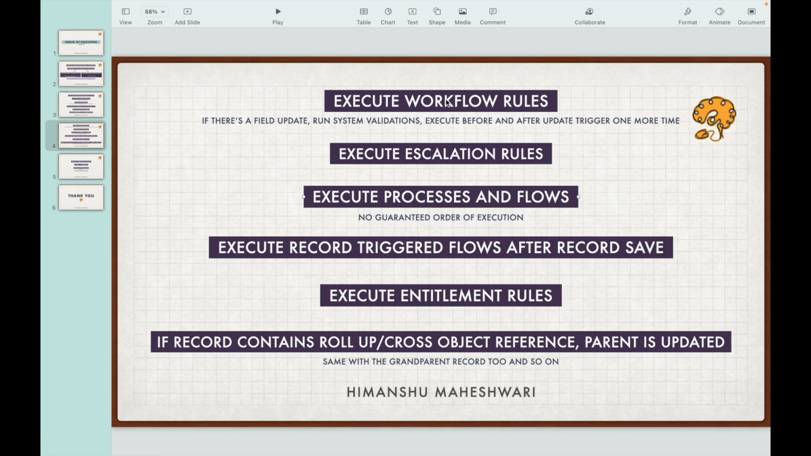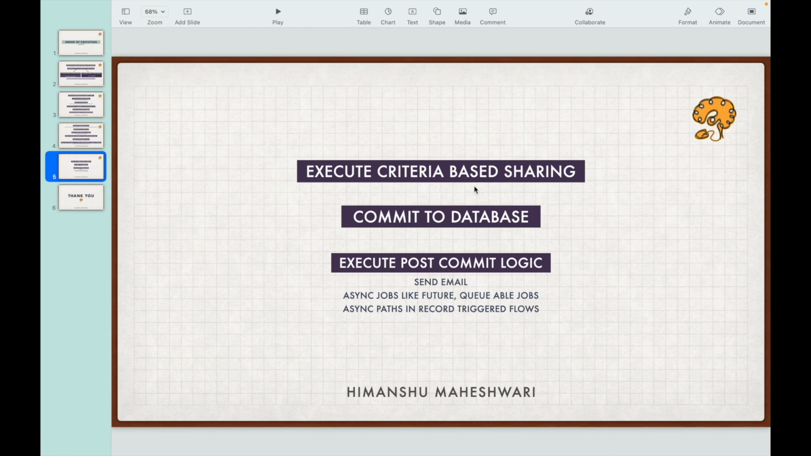And then after the workflow rules, all the processes and the flow builder execution happens, followed by all the after record triggered flows. Cool. After the record triggered flows in the after context are done, entitlement rules are here, and if there is any kind of reference made to the parent and the parent or the grandparent has to be updated, this is where it happens, right? Followed by the final thing, which is sharing, any kind of criteria based sharing that has to be provided to records. The sharing is provided to records and the record is finally committed to the database.